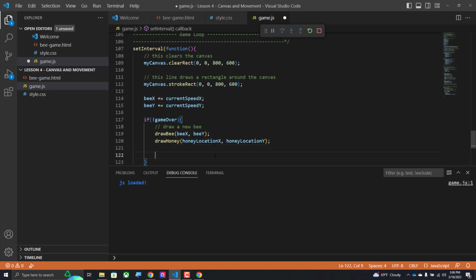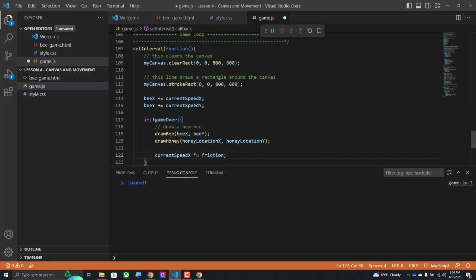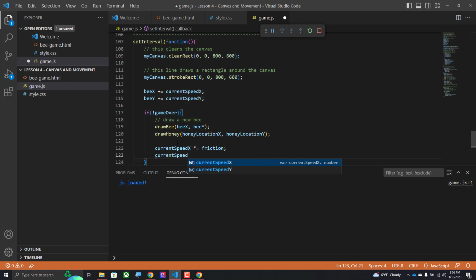And then I'm going to go down a line here. And then on the next line, we're going to type in current speed X, asterisk equals, times equals, friction, semicolon, and current speed Y plus equals gravity.